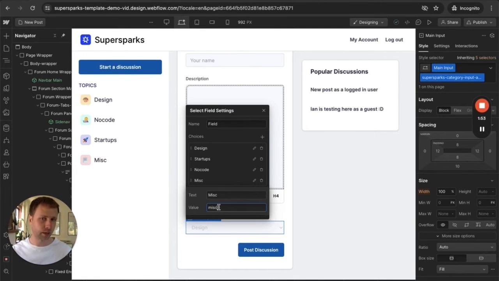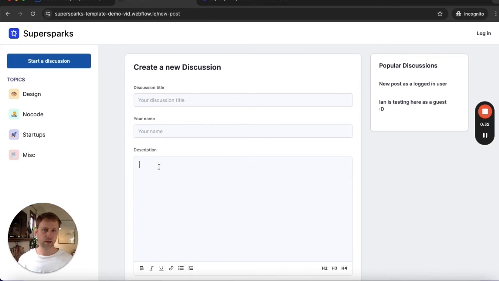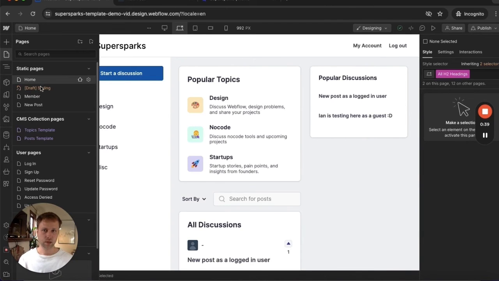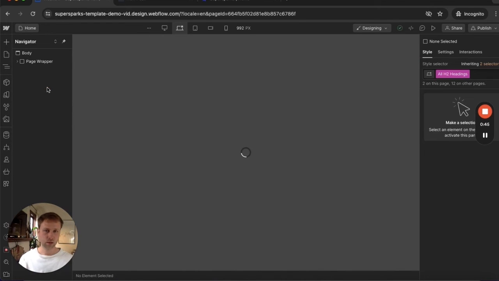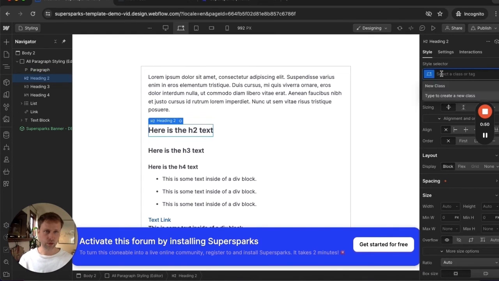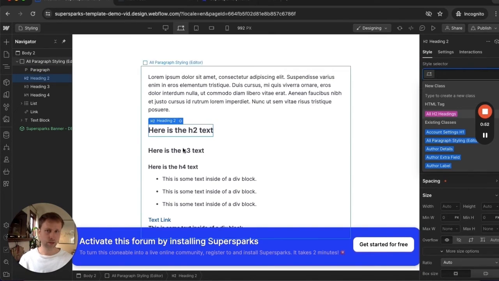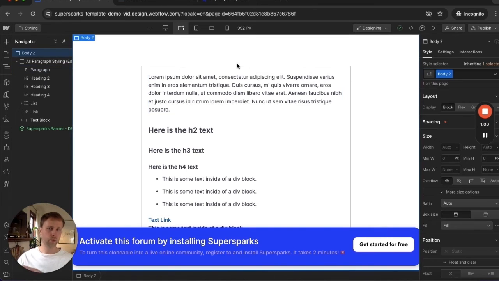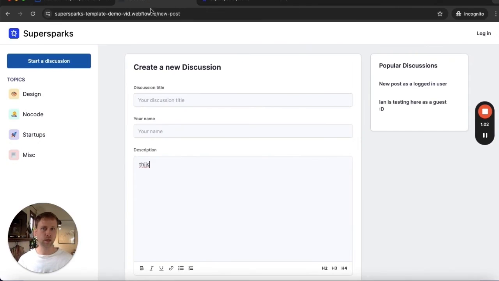topic CMS item. Also, if you want to add custom styling into the rich text editor, what you can do is jump over to this static styling page, which is a draft. And then whatever the styling is for the all H2 headings tag or all H3 headings tag or all paragraphs tag, etc., that's what will be reflected inside of the rich text editor.